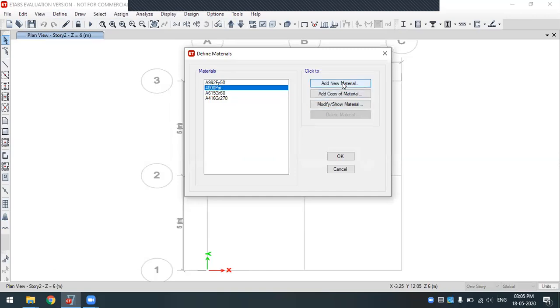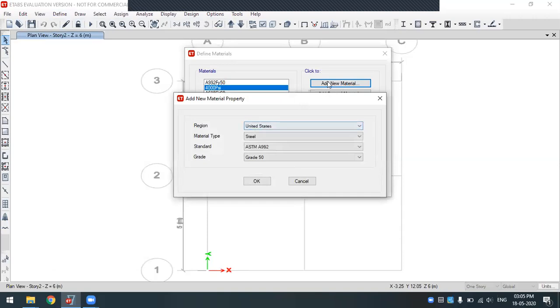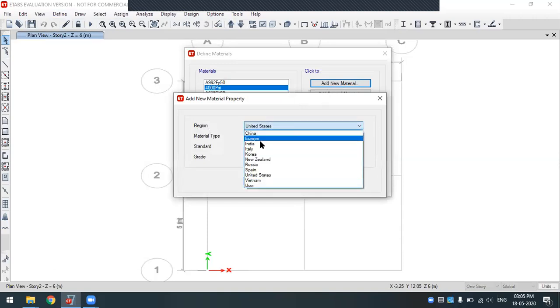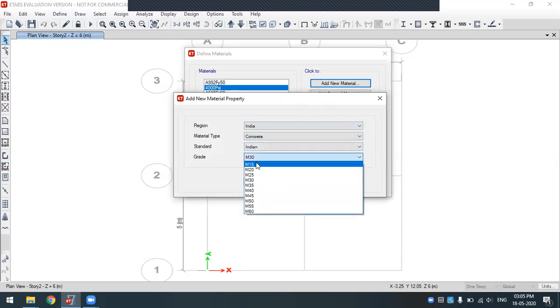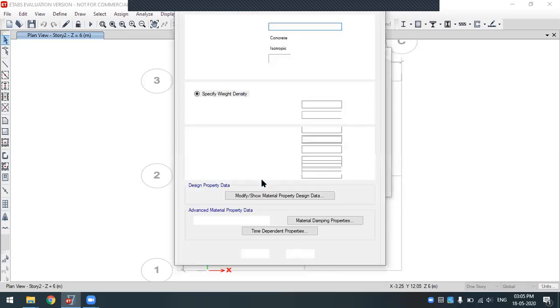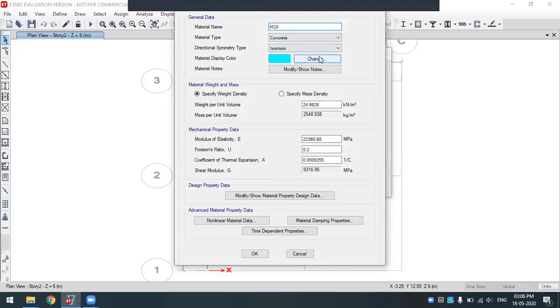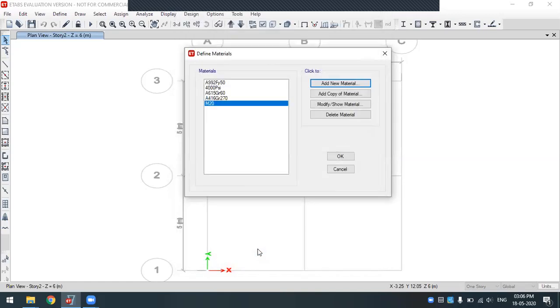So I'll go to add new material. Okay, add new material. Region, here in India, so I'll just go with India. Material type, concrete, I'll go. Indian. Which grade of concrete you want, that option is also there. I'll go with M20. Click OK. No need of changing any of these values because all these values are already built in and they have used the code book for this. So just keep OK here.